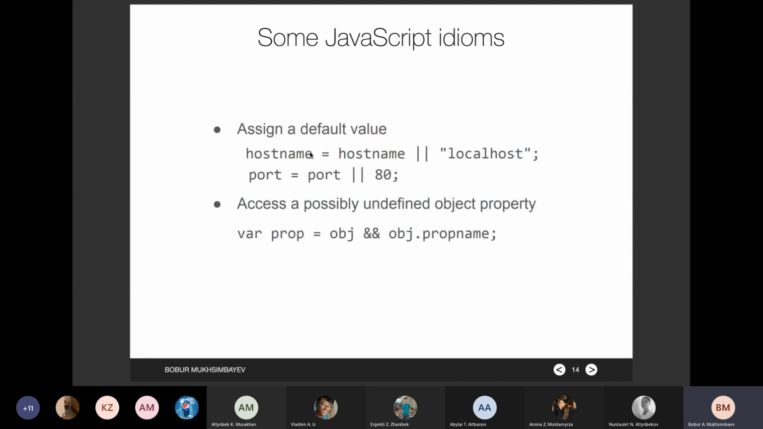So the host name, for instance, variable hostName equals hostName or what is located on the right side. What does it mean? What can this symbol do when we are assigning some value? It means hostName equals hostName if hostName exists. If it's null or undefined or nothing, in that case, we want to assign the value to the hostName as localhost.